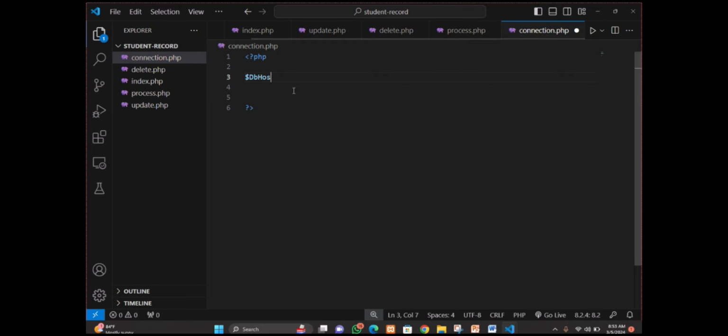Yes, I'll be making it functional. But first of all, I need to do some things. First, I need to create my database connection. So let me create my database connection.